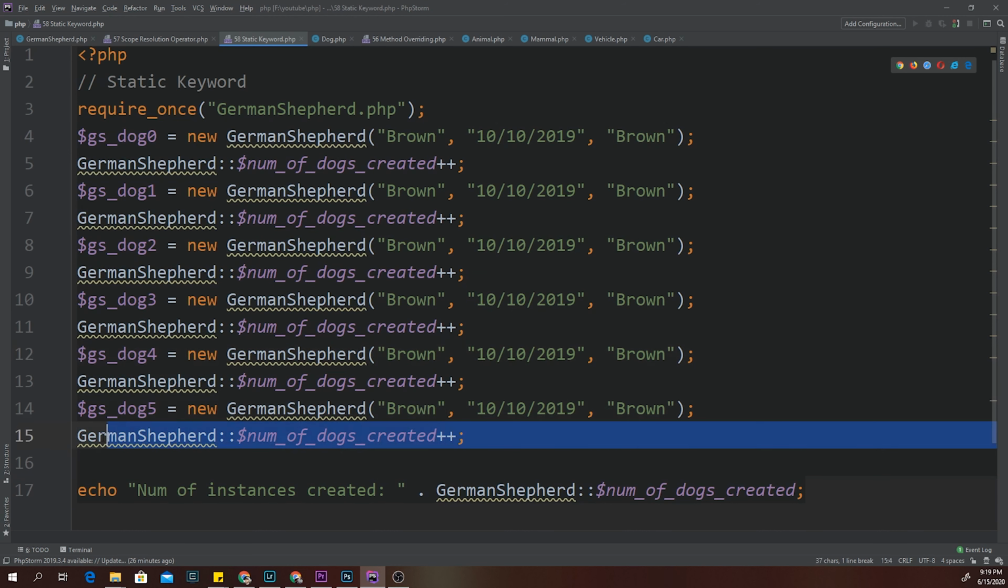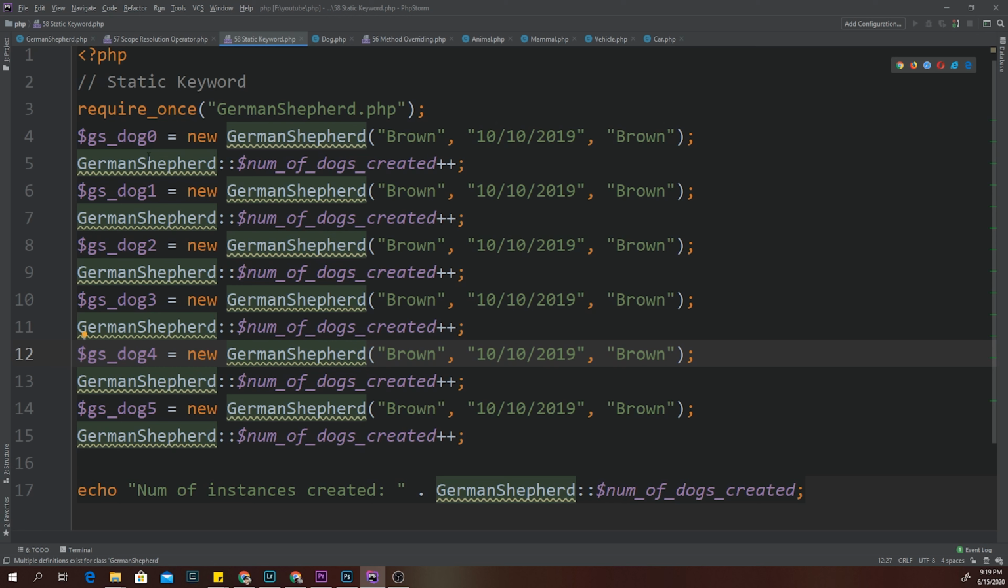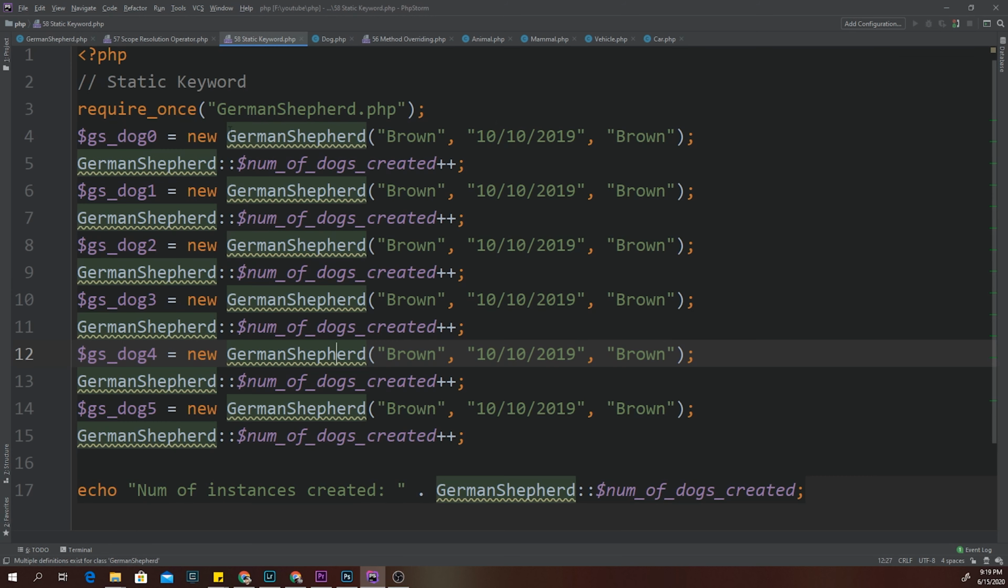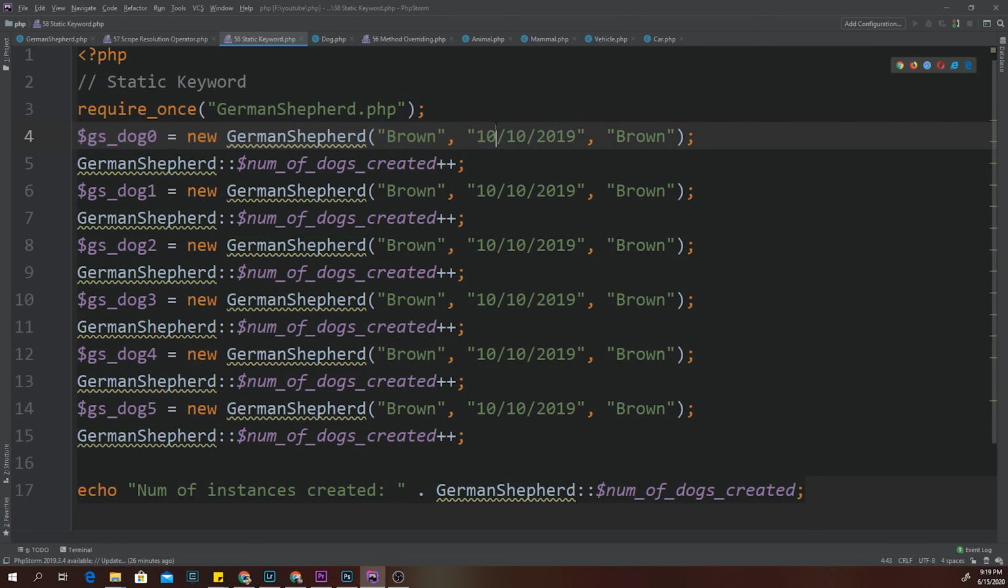So that is correct. So as you can see, even though we initialized this to 0, it doesn't go back to 0 every single time you instantiate a new German Shepherd. It stays 0, and then as you're updating it, it actually updates accordingly. So now it's 1, 2, 3, 4, 5, and 6.